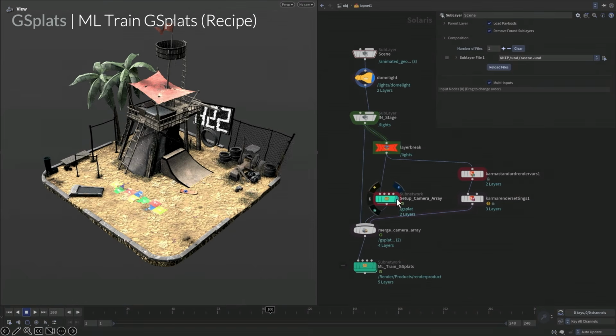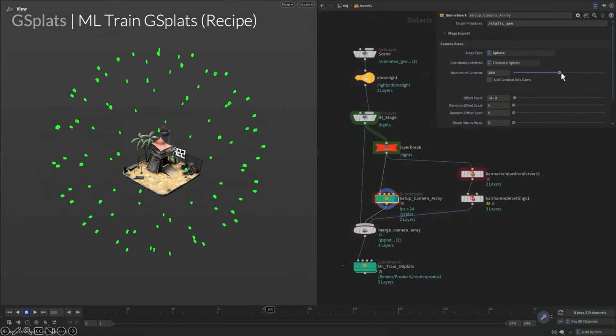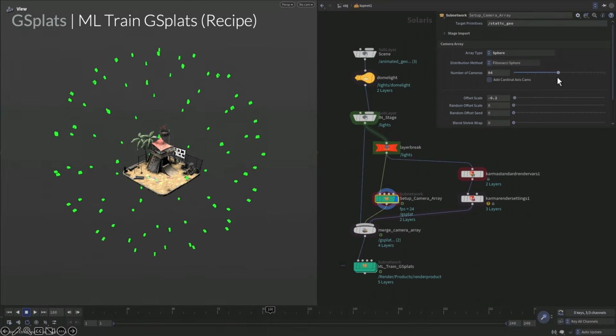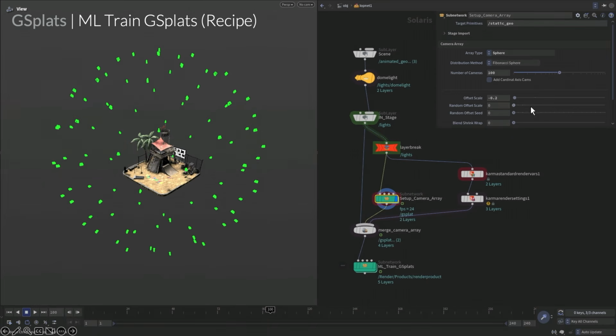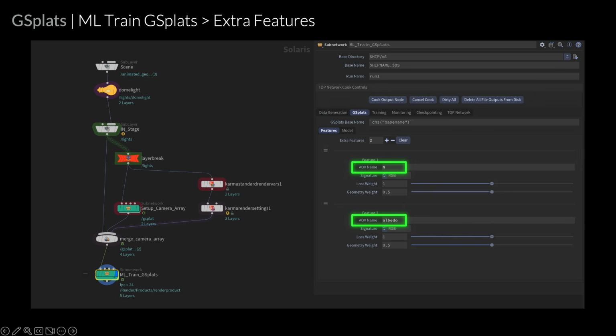It comes with a lot of convenient setups to distribute a set of cameras out of the box and has all the required passes set up. You don't have to use any of that. And for some complicated scenes, it may require you to set up custom camera arrays to get the right angles of your scene. And after setting up those cameras, all you need to do is click this cook output button, which should initiate the training process.